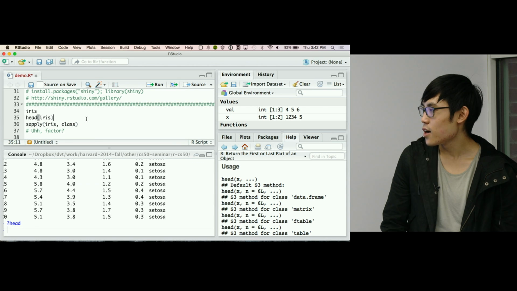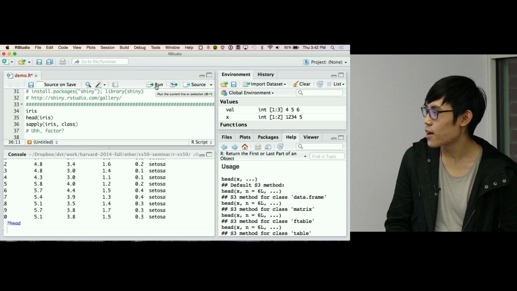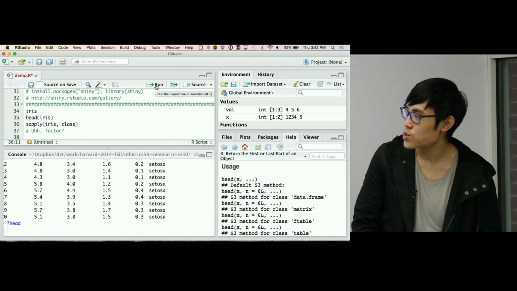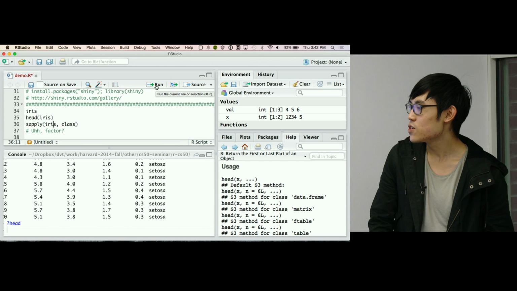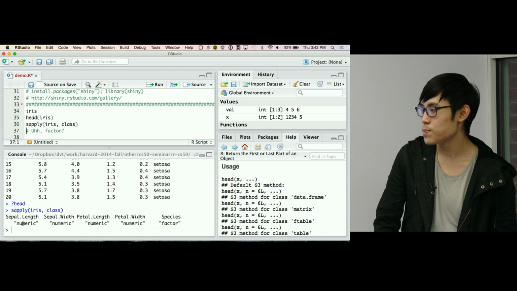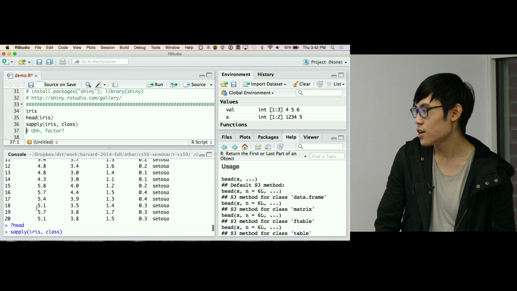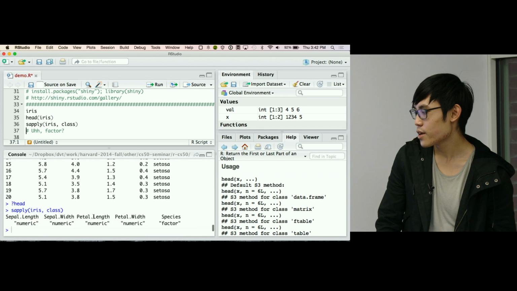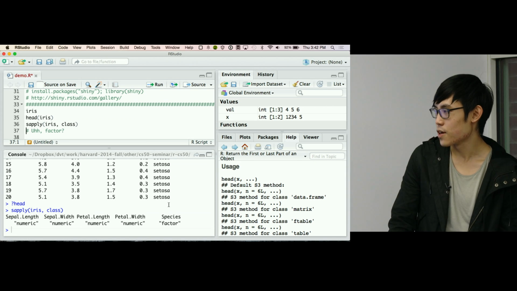And here's another one. This is actually a little more complex, but it will just take the class of each column of the iris data set. So this will show you what each of these columns are in terms of their types. Sepal length is numeric, sepal width is numeric. All these values are just numeric, as you can tell from this data structure, and the species column is going to be a factor.